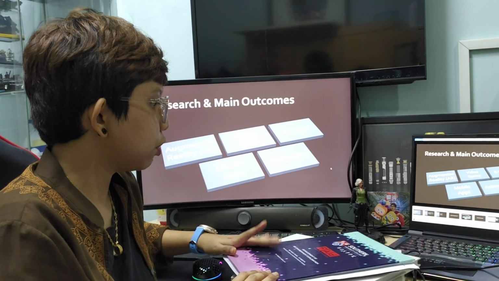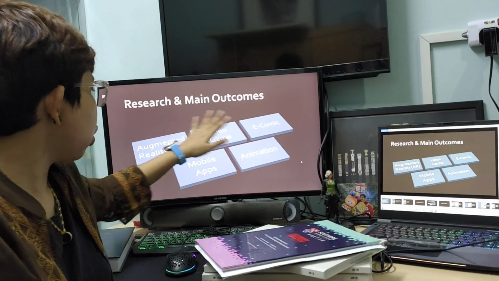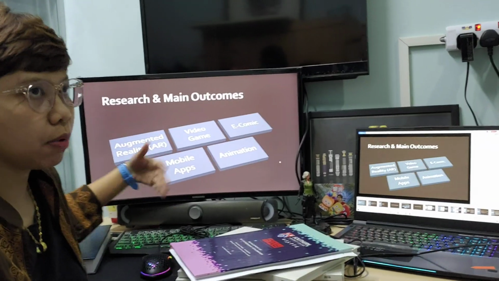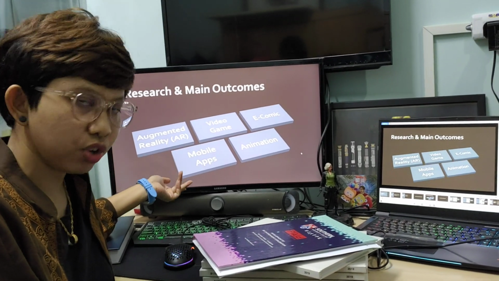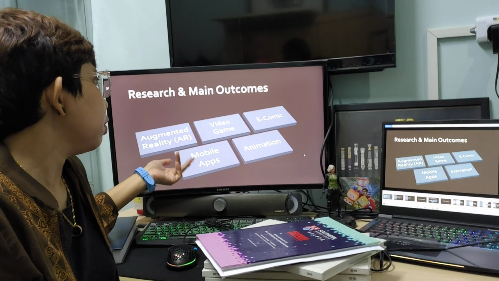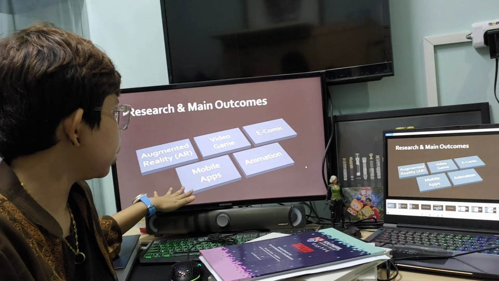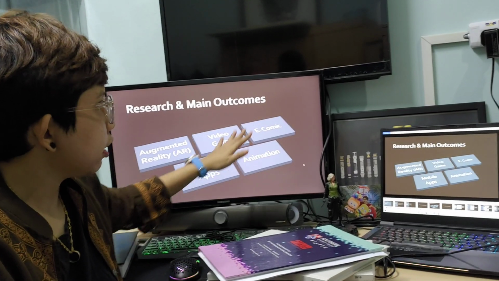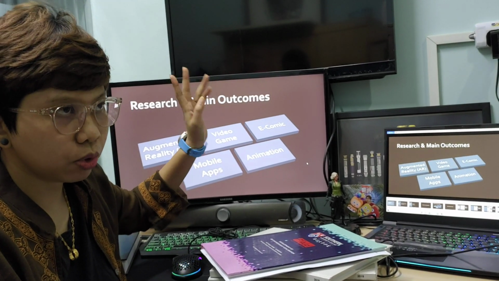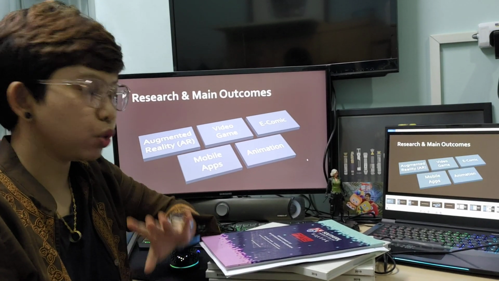Okay, basically for the multimedia degree student, the main outcome they will come up with is AR, augmented reality, or maybe VR, virtual reality, or maybe a video game, 2D or 3D game, and then a mobile application, animation, 2D animation or 3D animation, and then an e-comic using a mobile application. This one is up to you, individual project.